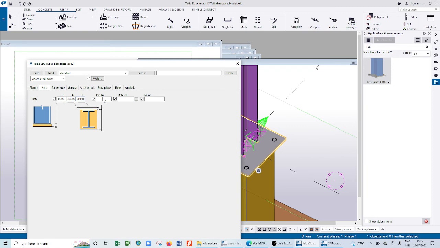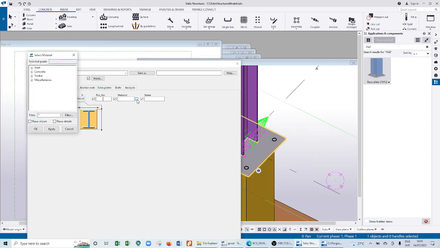Then you can go ahead. The material you have used, what kind of material are you using for that plate? So you can select on steel and say apply. Then you press OK.